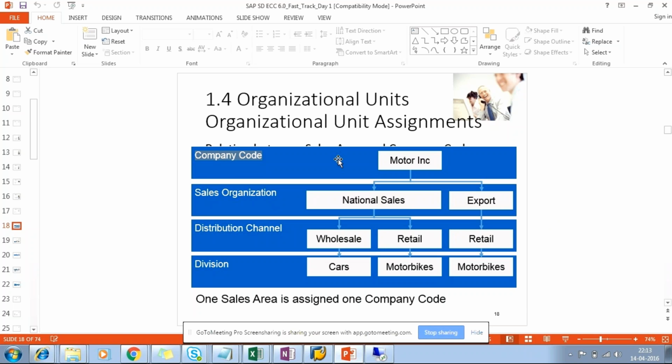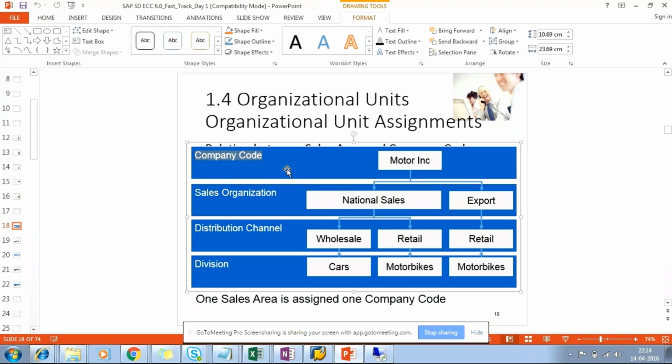The relationship between a company code and sales areas is one to many. Say one company code can have multiple sales organizations, exactly, but multiple sales areas. And one sales area can be there only in one company code. When you see from the company code point of view, it is one to many.